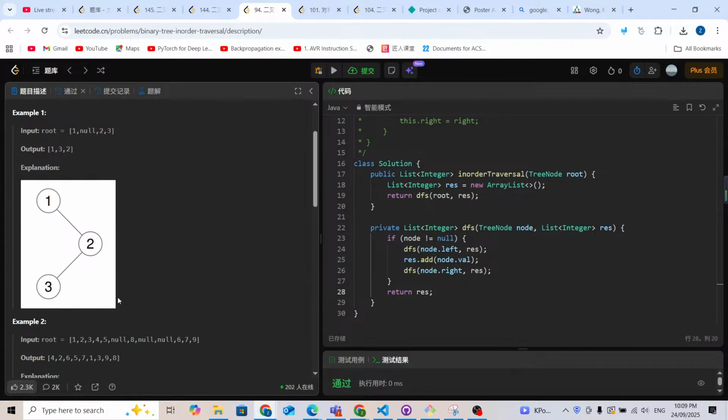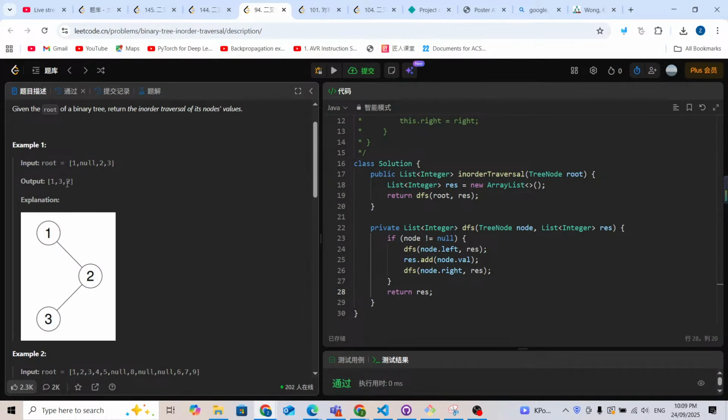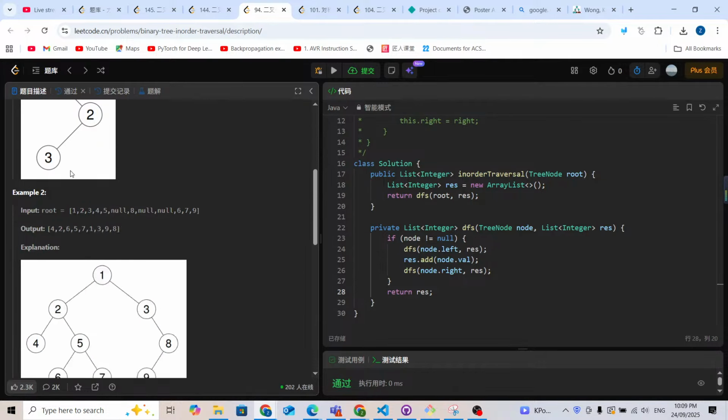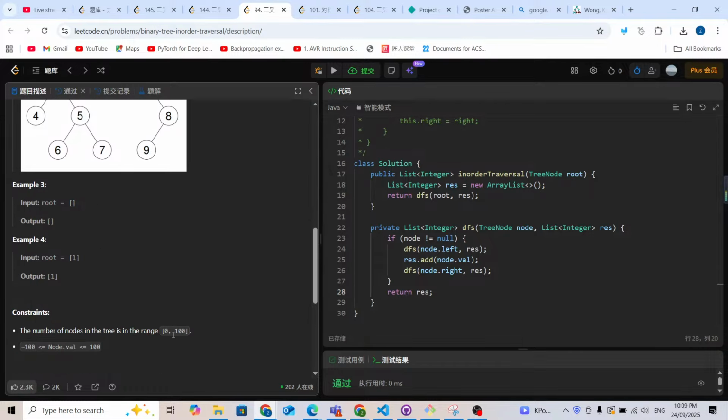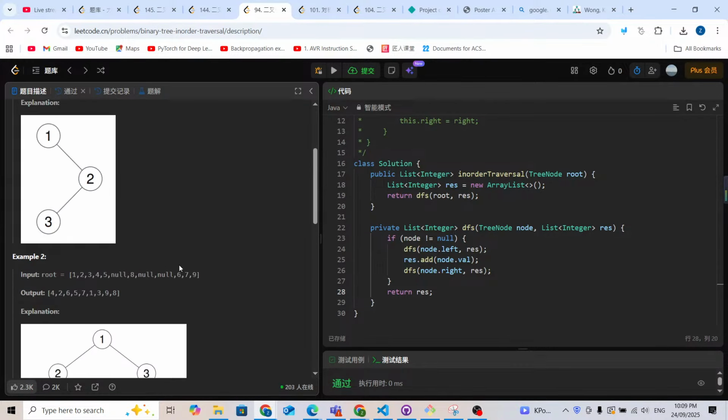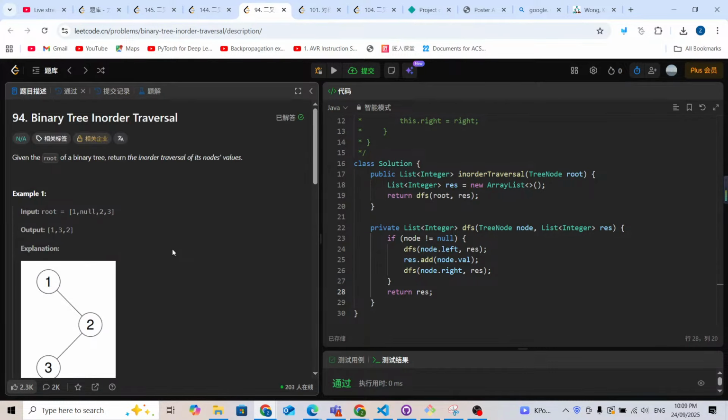The time complexity is O(n), where n is the number of nodes. As we can see, it is just 100. So the time complexity is just O(n). I think that's all about it.